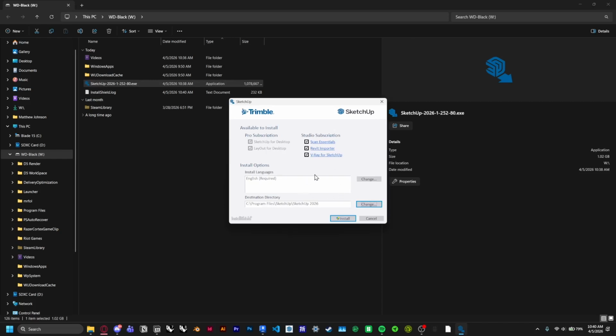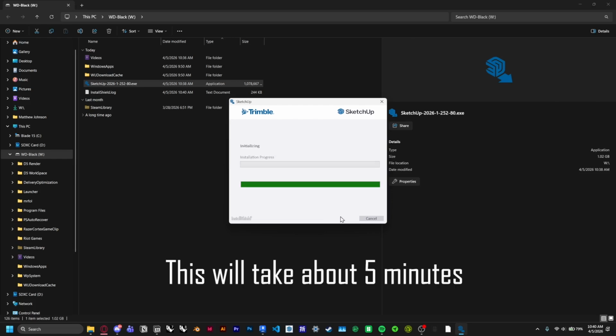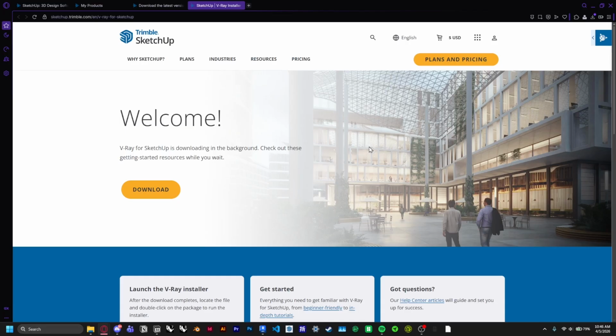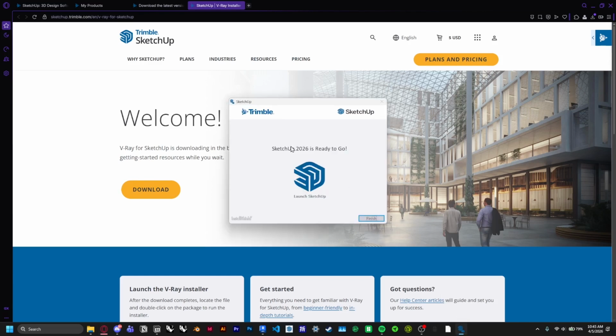And once it loads, if you have a folder that you want to download it in, change the folder. I'm going to use my program files and click install. When Sketchup prompts you to install V-Ray as well, you do not need to download it right now. You can always download it later. You can click Finish on Sketchup.